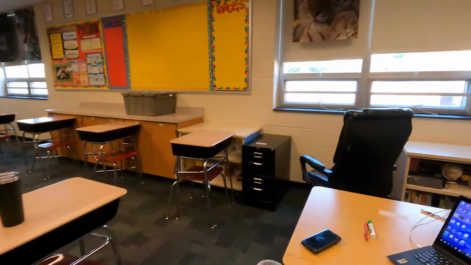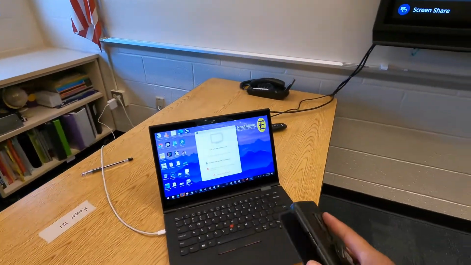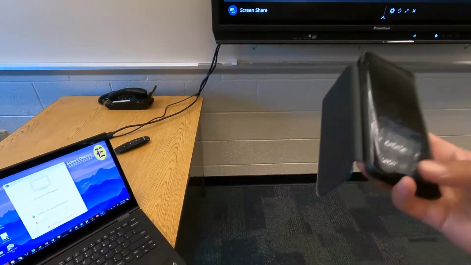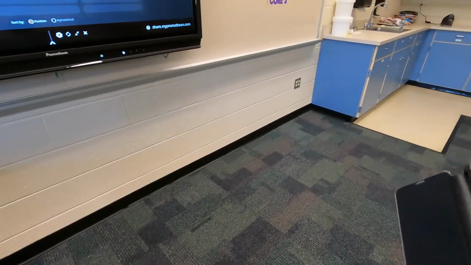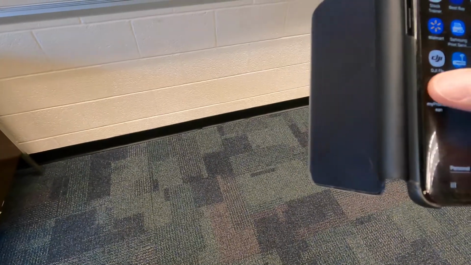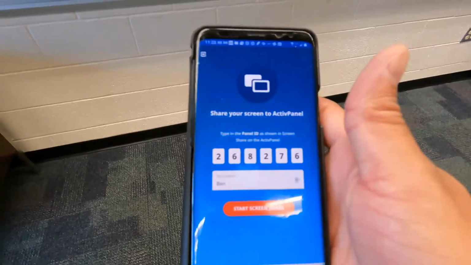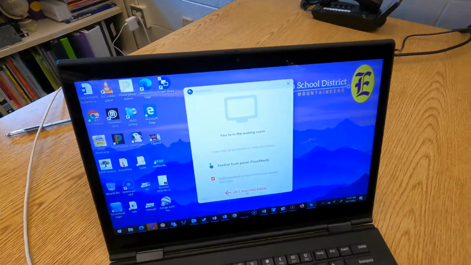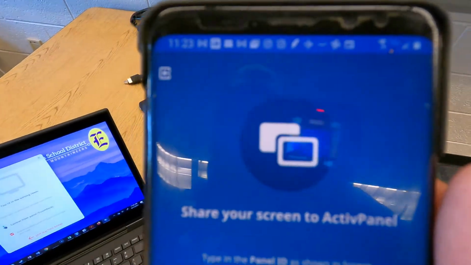I'm going to connect another device now. I'm actually going to connect my phone. And since my phone is not an Apple phone, I have to use the app. So this app is called My Promethean, I believe, something like that. And it's very similar in appearance to the app on, you know, Windows. There's the screen share icon.